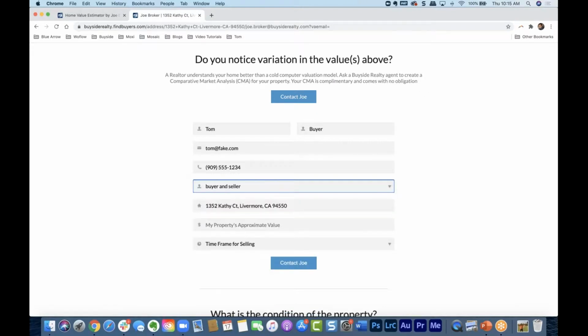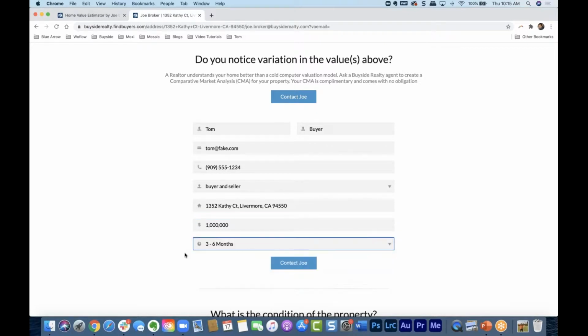It's going to pull the address. And then, what is my home's approximate value? Well, you just gave it to me above, right? You said $1 million. Let's say $1 million. Why not? They'll probably put a big number like this. And then, of course, what is our time frame for selling? How long did that process take? Maybe 2 minutes? 1? It takes a really short amount of time to do that.